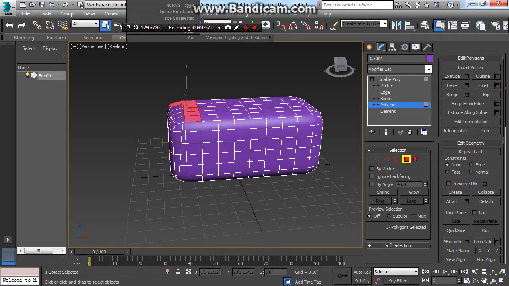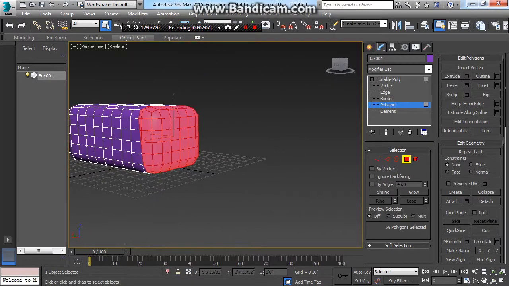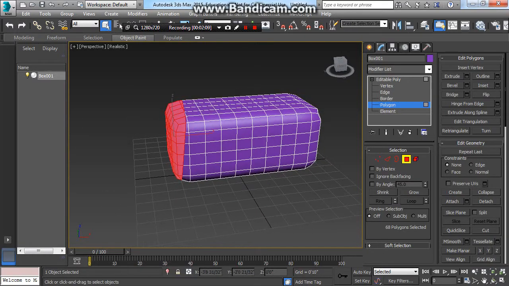Okay, let's try it again. So, start here, all the way around. And it should select it all. I'm going to double check by going around here. There it is. So I got this perfect slice.